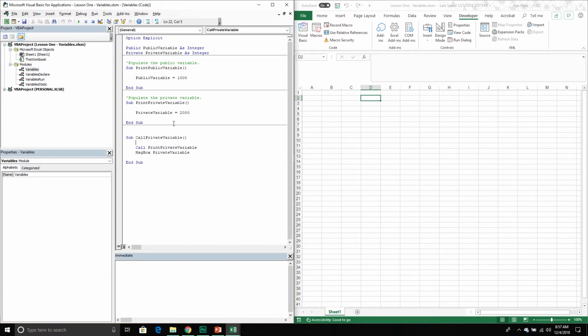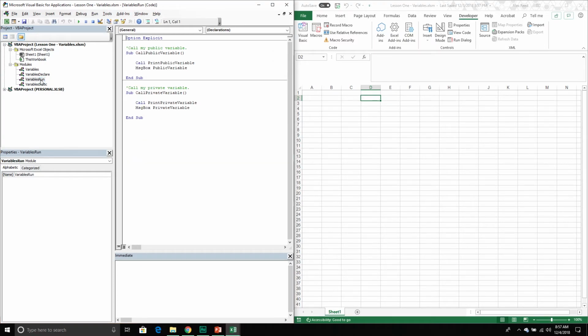Let's look at a global variable. In this example, I've rewritten the same two subroutines. I did the private one and then the public one. With the public one, this should still work because again, it's a public variable. I can access it from anywhere within my VBA project. When I run this, I can still see my variable. Even though I declared it in the other module, I can still access it from this module.